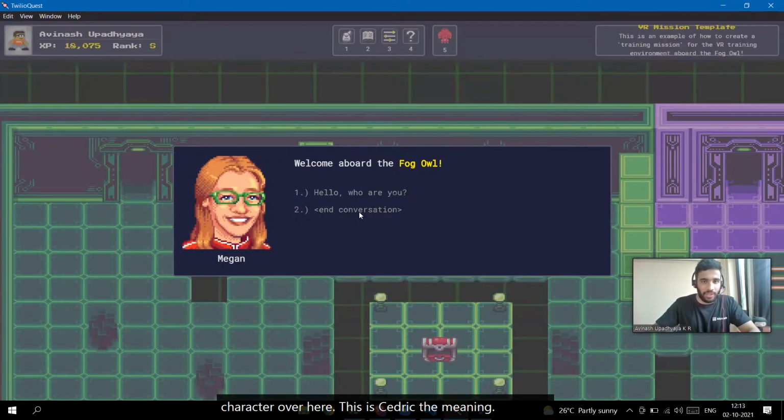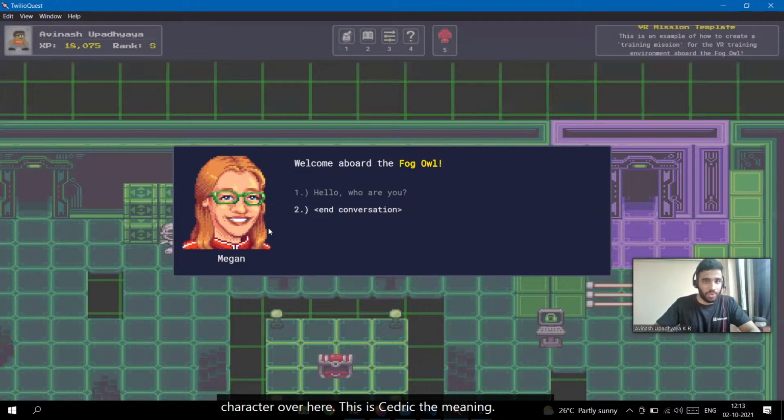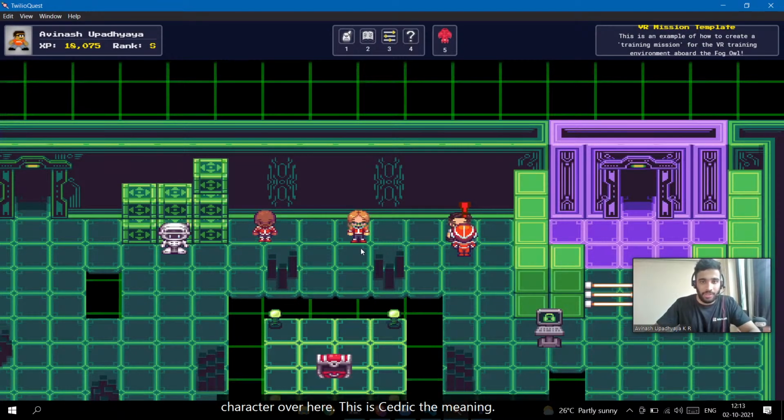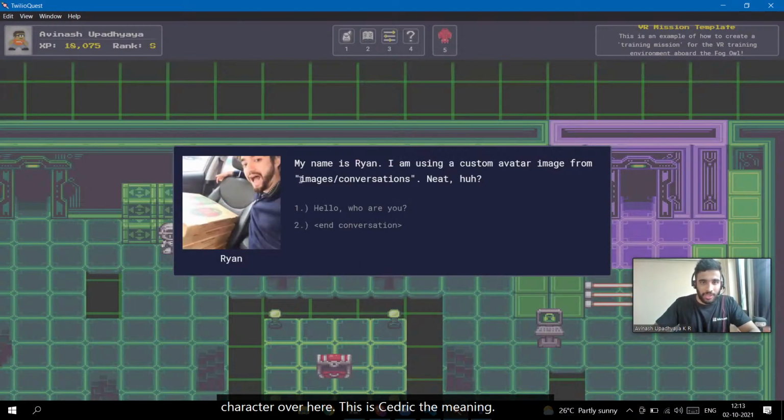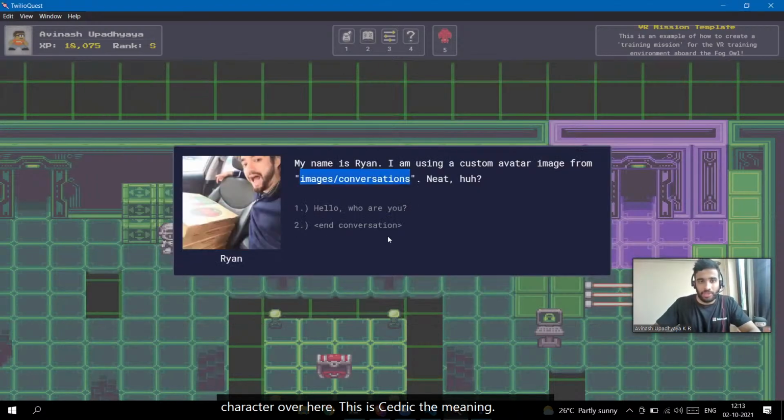This is once again a standard NPC. And in this NPC, you can also have your own custom image. You place that under the images slash conversations directory, and you can have that image linked over here as well.